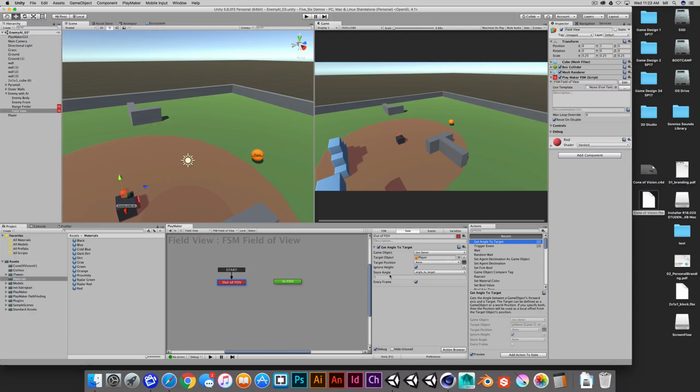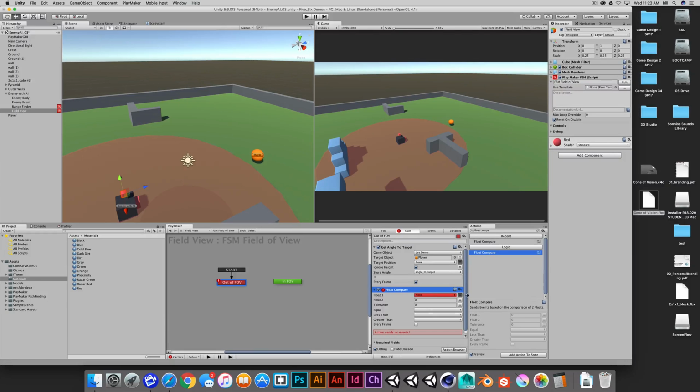Now, the result that we're getting for store angle is between zero and the maximum angle that we want to accommodate. And so what I'm going to do is a float compare. In the float compare, we're going to take our collected angle to target. I'm just clicking on this little equal sign here and changing that to angle to target. So we'll compare the angle to the target against a float value. We'll hardwire this value right now. And we'll say that the angle of view that we want to accommodate is, let's say, 45 degrees. So we'll just key this value in.